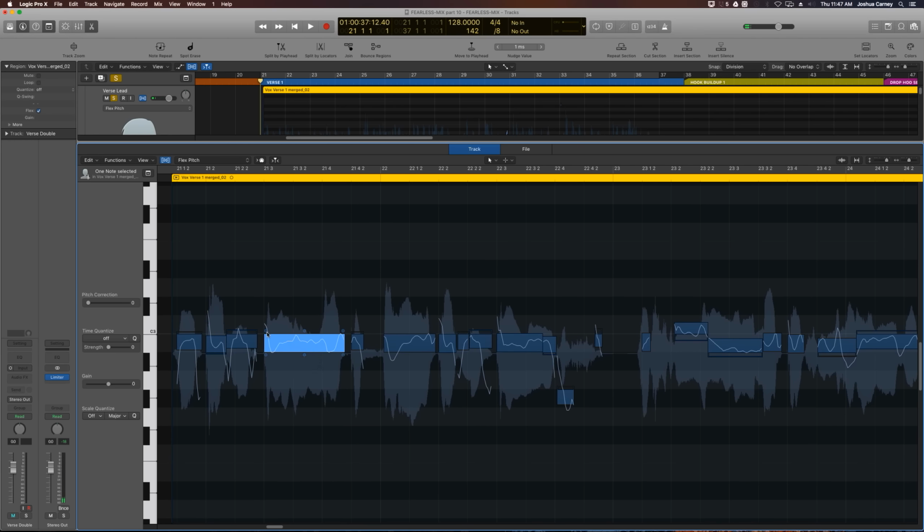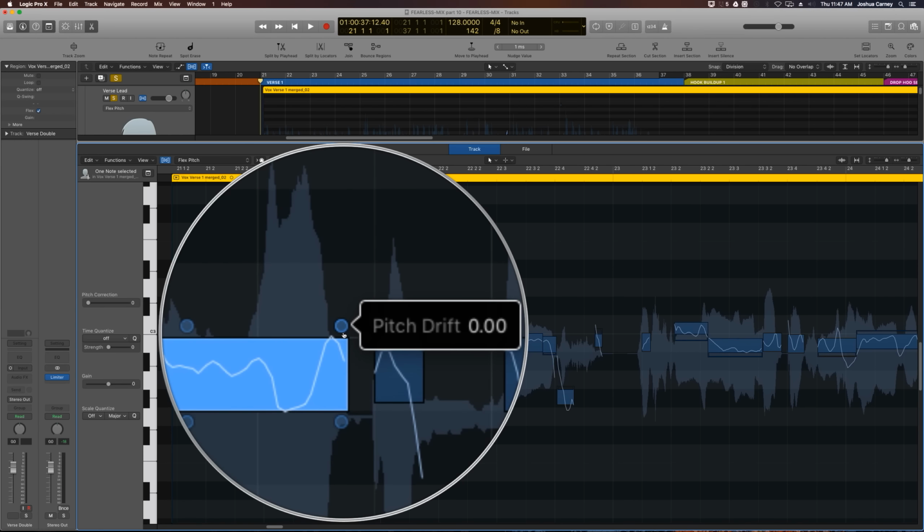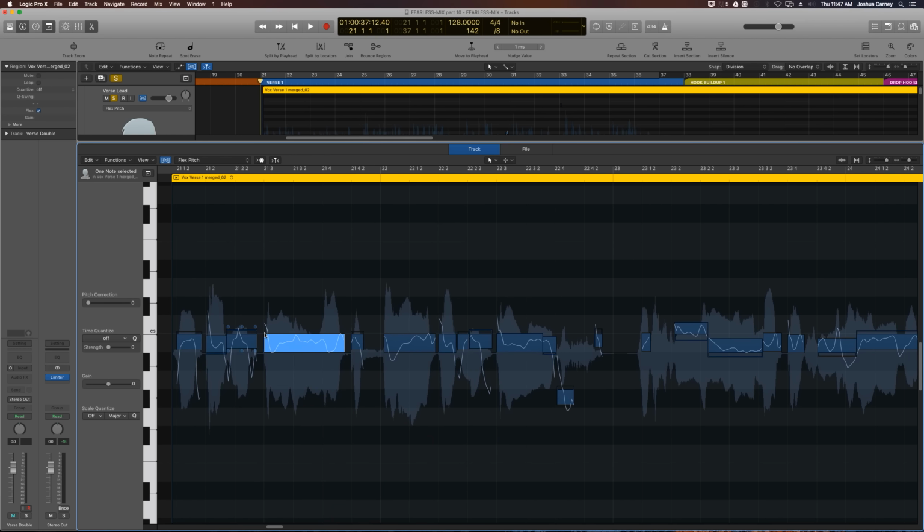You can also control the front end and back end pitch drift of the note. So if you find that the note is a little too high on the front end, you can pull this down or pull this up to try to level the pitch on the note. And notice the little line running through all of these. That's showing the pitch variation across time for that particular note. You can do the same for the back end.